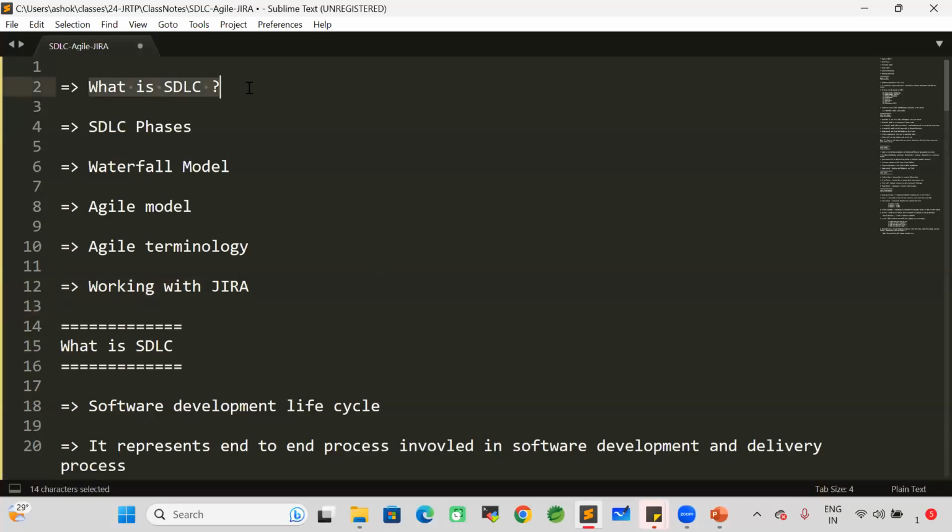Are you clear with SDLC, phases, waterfall, Agile terminology? Are you clear with this point, guys? All of you clear with these points?